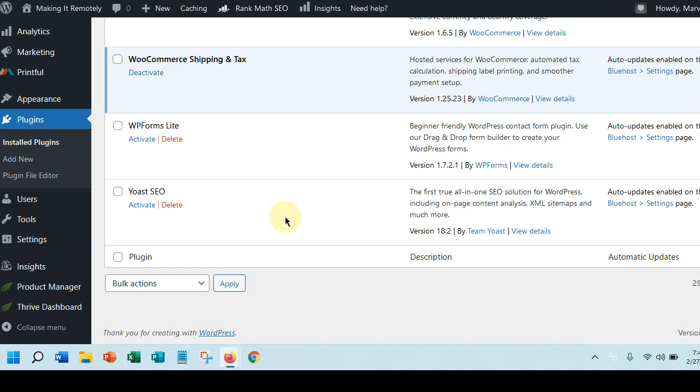Now, I haven't deleted Yoast off my computer yet because RankMath will use some of the information in Yoast. Even though I really haven't set up Yoast yet on this site, I'm just going to let RankMath grab whatever data it needs from Yoast, and then I will delete it from my computer.